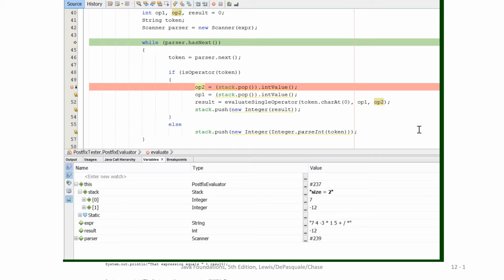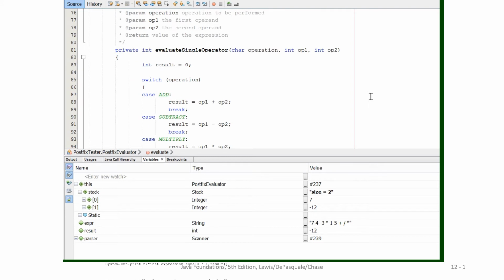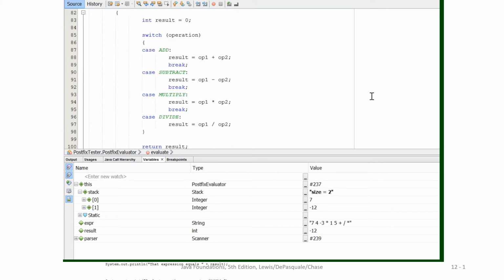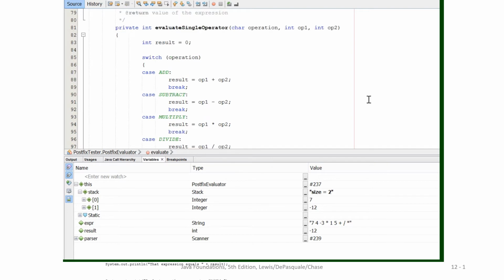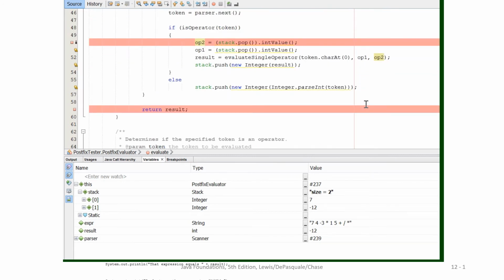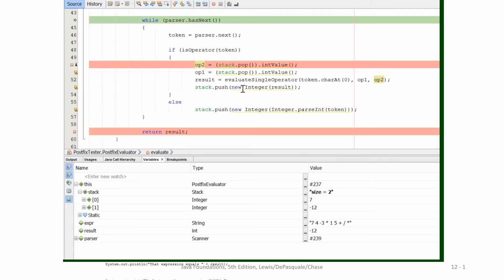Okay? evaluateSingleOperator simply has a switch statement. If the operator is add, we add the two, stored in result; subtract, multiplication, etc. That's all it does. And then we're going to push the result onto the stack as a new integer object. Else, if it's not an operator, we're just going to simply push the integer onto the stack.